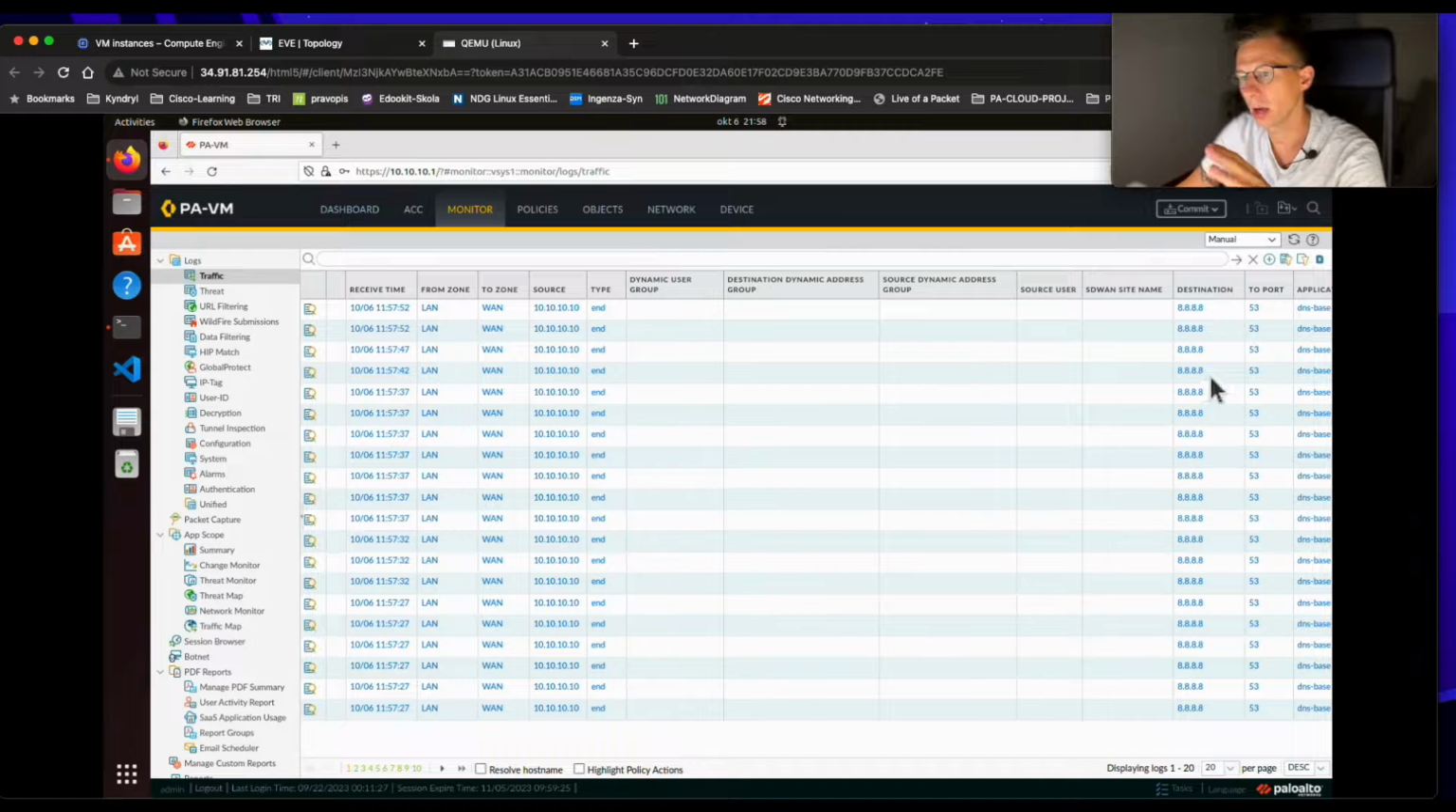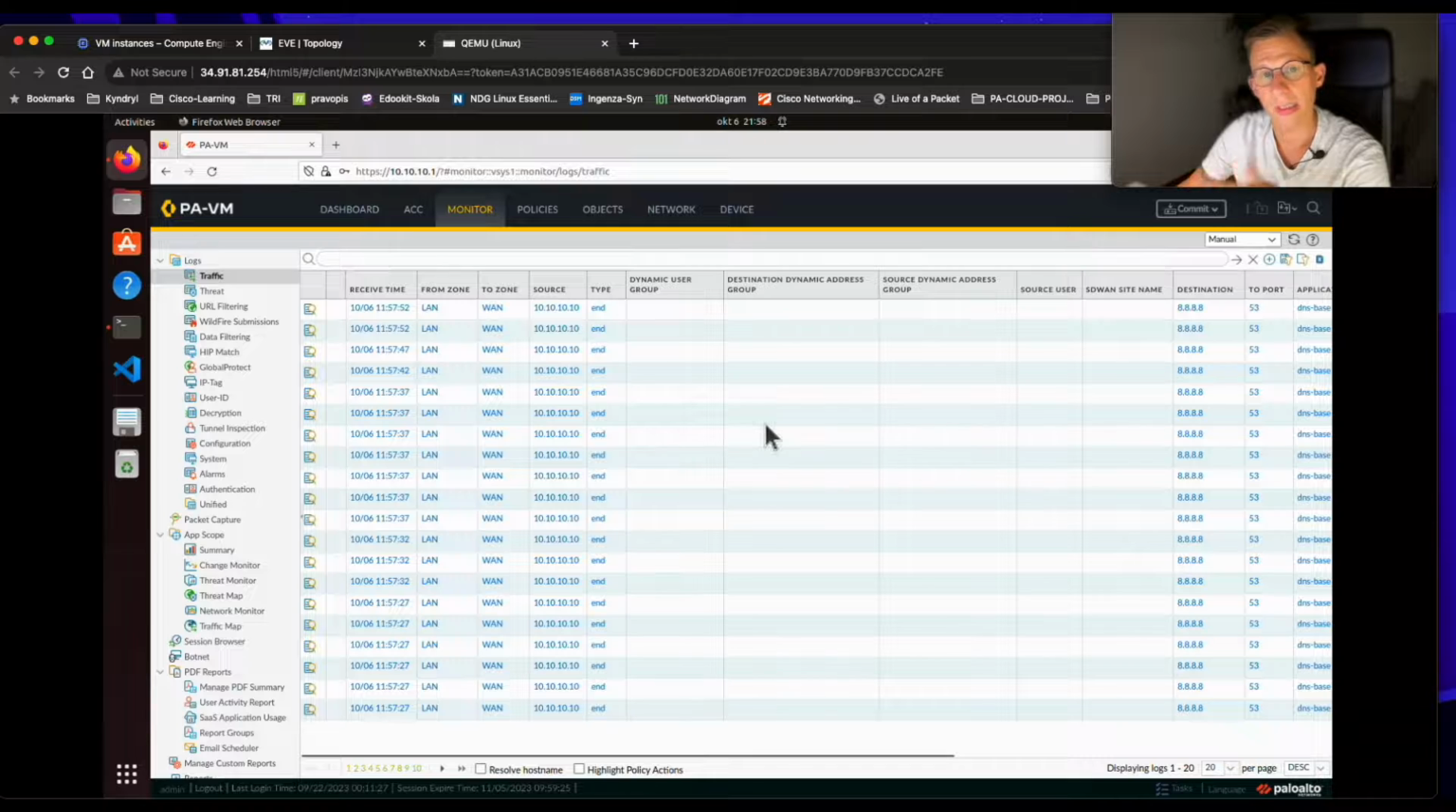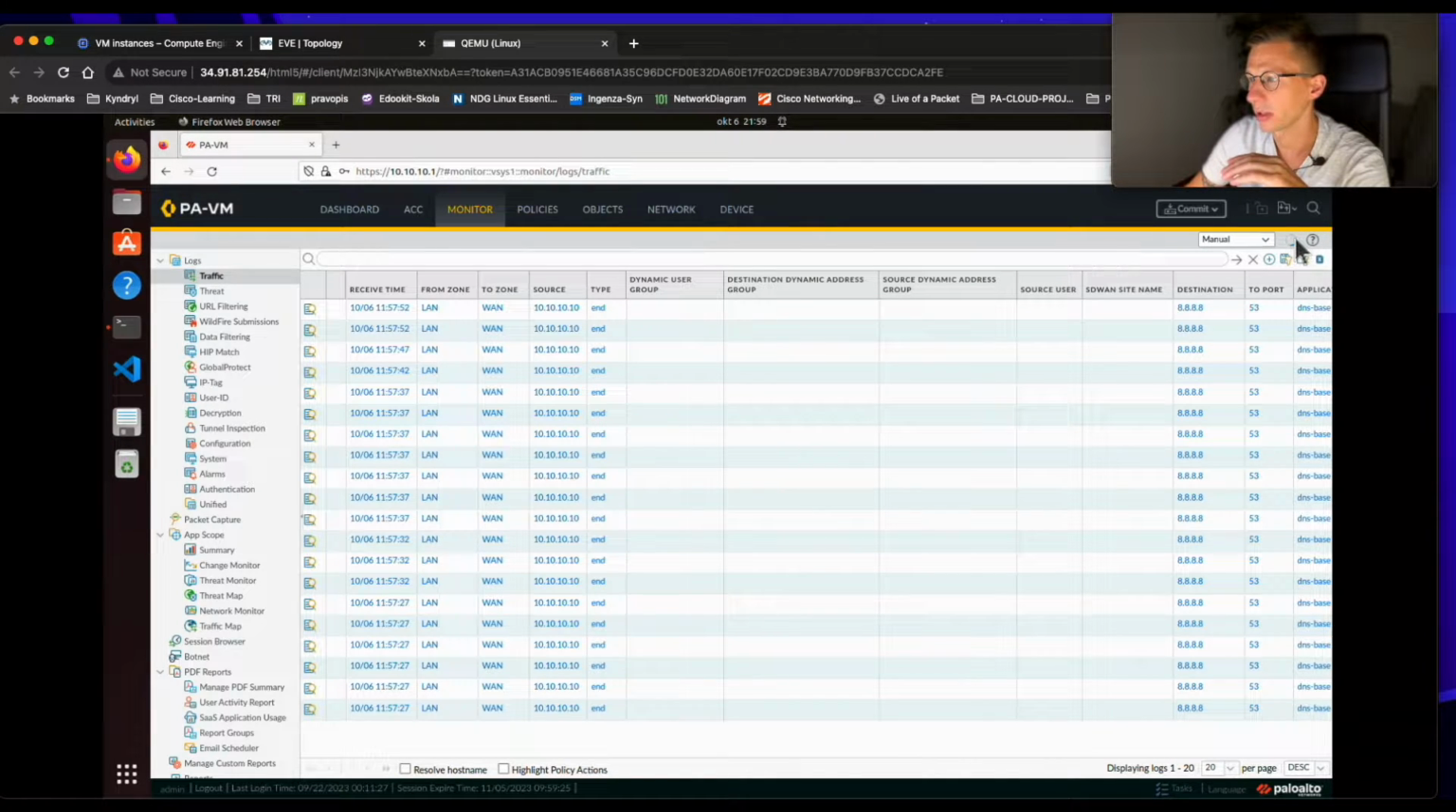The first thing I would like to stop at is the refresh options. At the moment, mine is set to manual. That means that nothing will change in this view. It doesn't mean that the traffic logs are not collected. It's just my view is frozen. If I want to refresh it, I need to hit these two arrows. The wheel will spin and the traffic should refresh here.